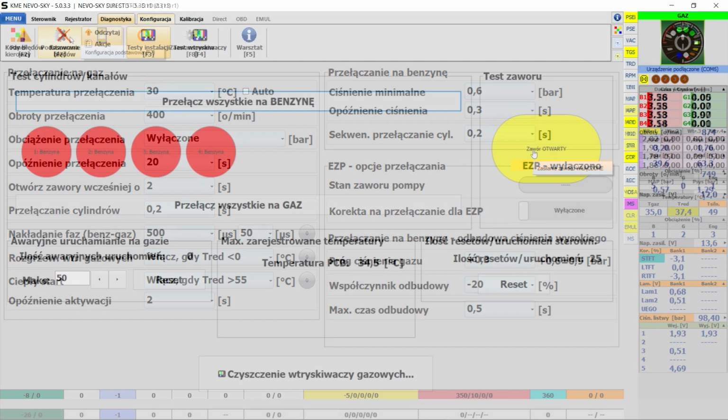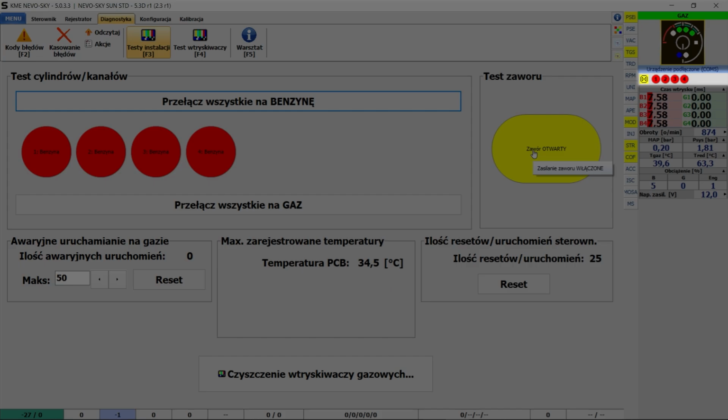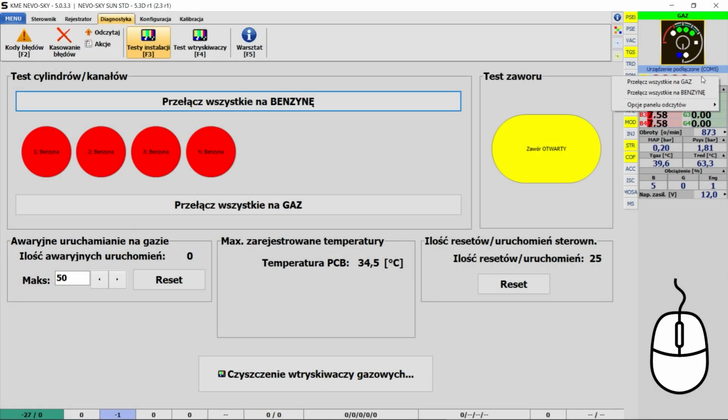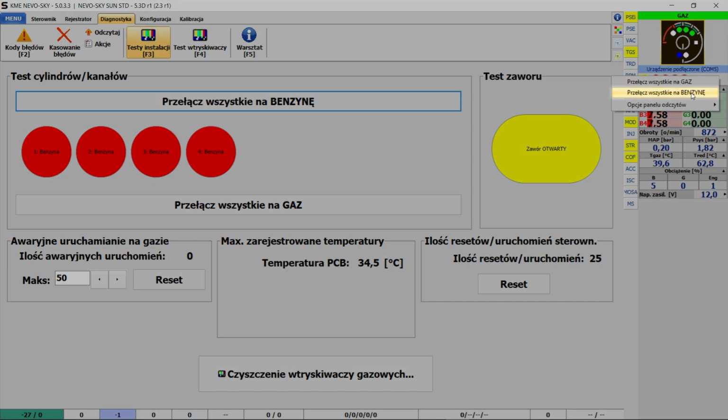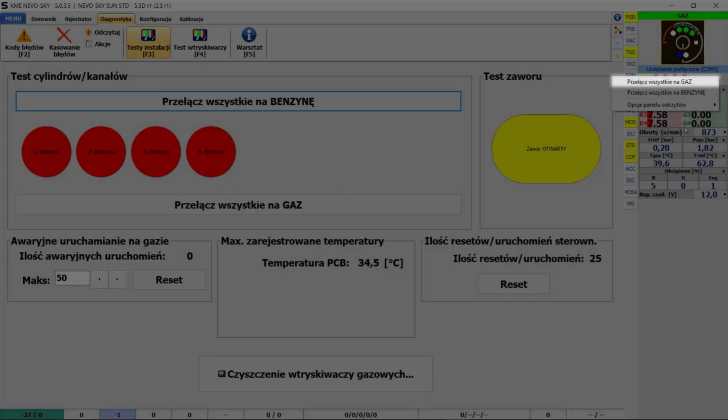Switching the cylinders and valve can also be operated from the controls located under the virtual driver's panel. By right-clicking here, a menu will appear where we can switch all injectors to petrol in gas.